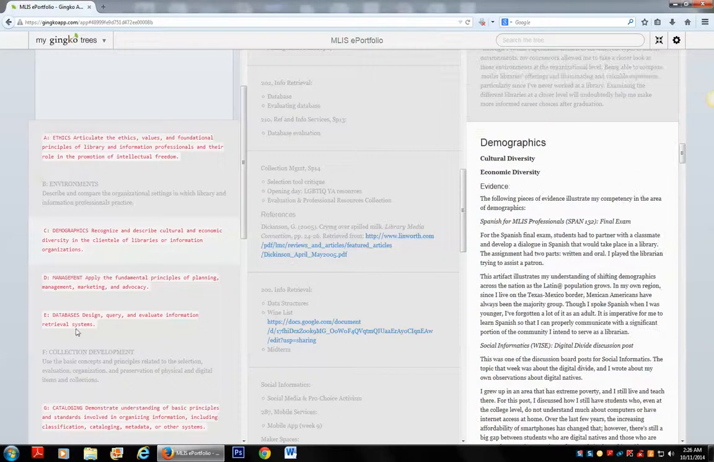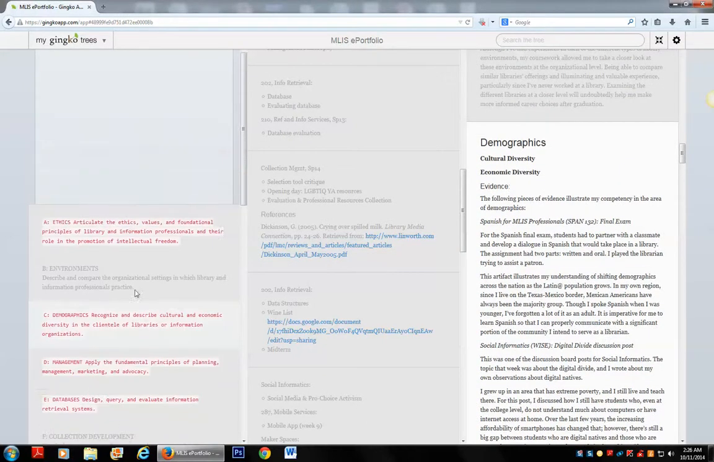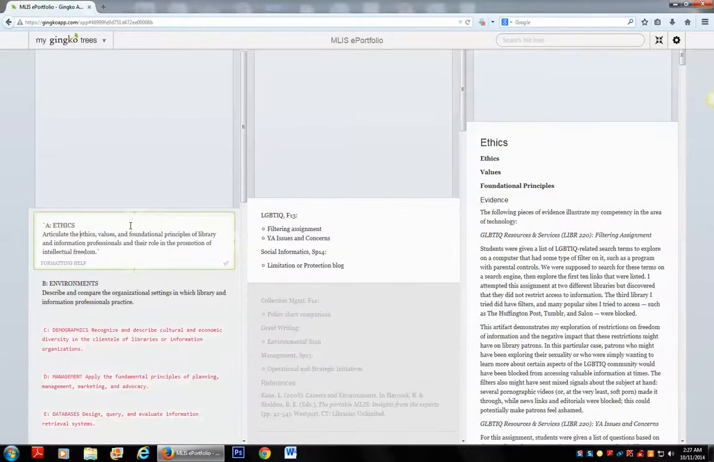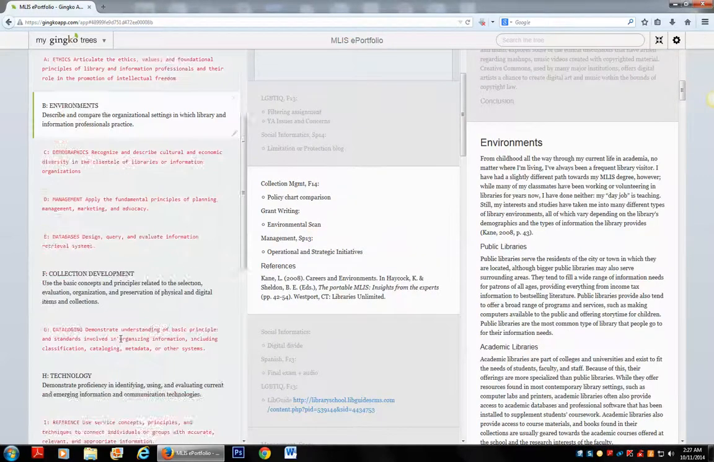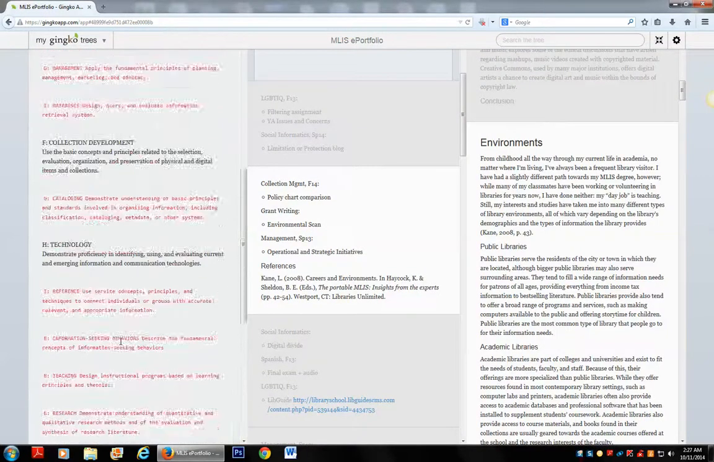So the way this works, let me just click on the first one. I have everything set up in red that I have not finished yet, and once it's done I turn it to black. So that's how I'm keeping track of what I need to finish.